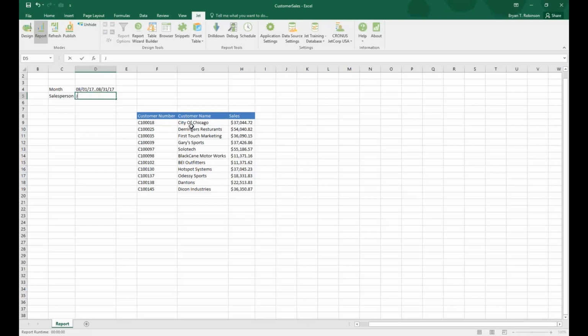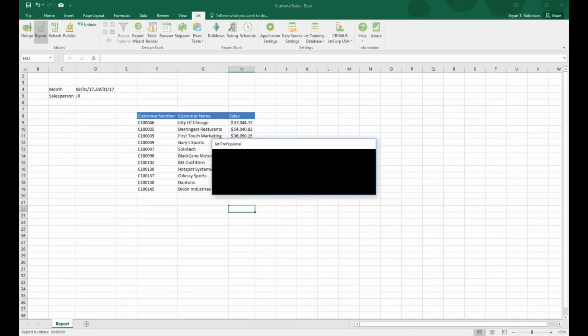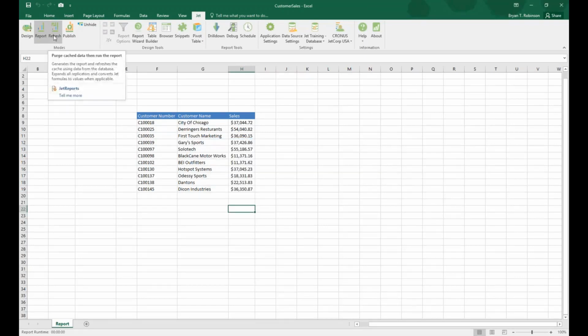I want to know about John, JR. And they click the button, they hit enter, and it changes it here, but it doesn't really do anything. And so their first instinct is, oh, I need to refresh the report. They hit refresh, and what happens? It goes back to Annette.